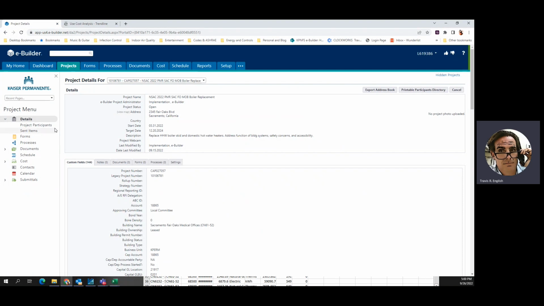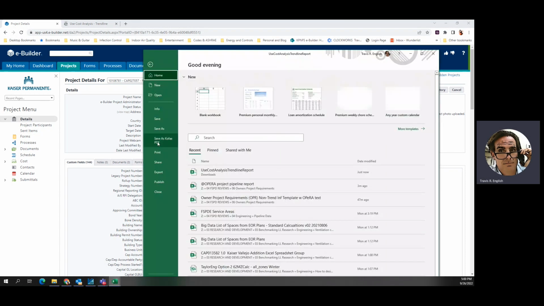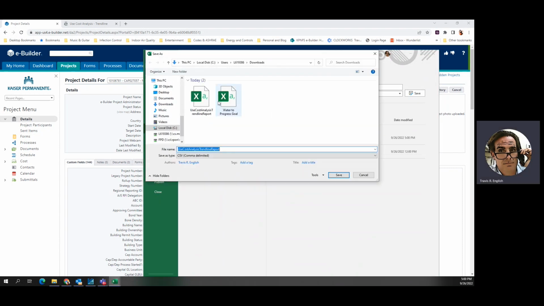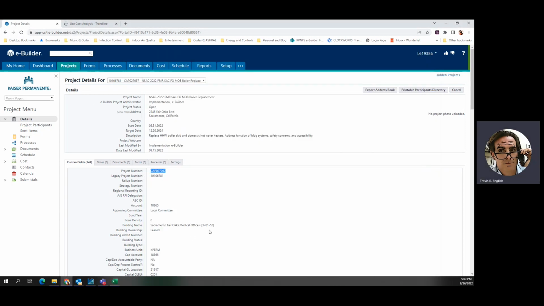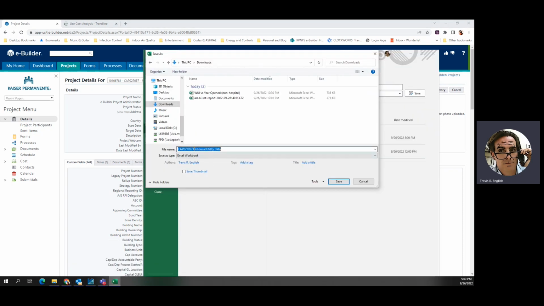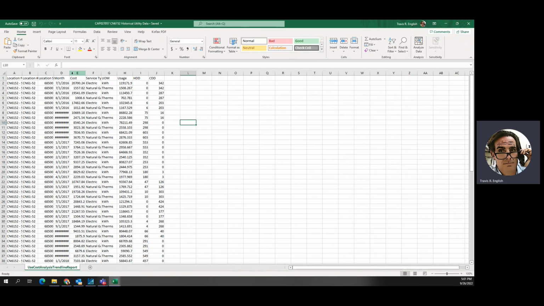So the cap number that we're looking at here is cap 027057. So I'm going to take my report and save it just into my downloads folder at the moment as 027057 historical utility data, and this is going to be an Excel file, not a CSV. And can I actually get the building number here? CN 6152. So I'll put that in the file name too. So now I have my cap number and my building number in the file name, right? Great.